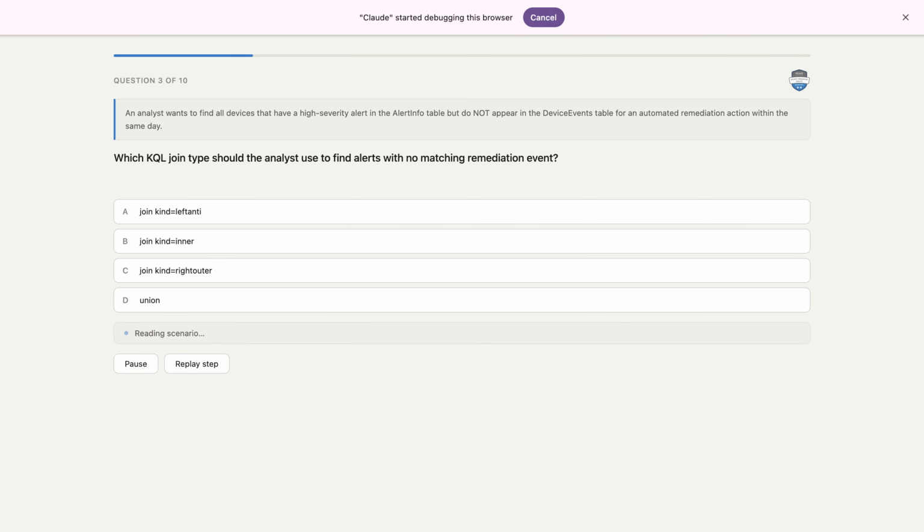Question 3. Scenario. An analyst wants to find all devices that have a high severity alert in the AlertInfo table, but do not appear in the DeviceEvents table for an automated remediation action within the same day. The question is, which KQL join type should the analyst use to find alerts with no matching remediation event?